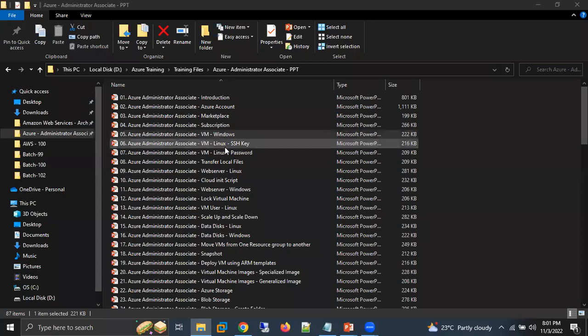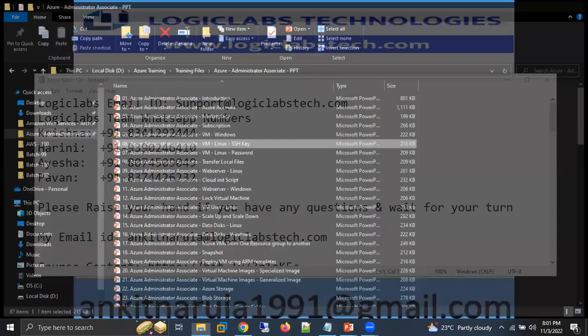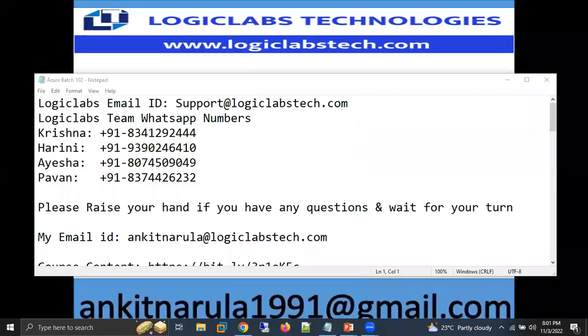In today's session, we are going to learn how we can create our Linux virtual machine. But before starting this particular topic, if anyone has any question about whatever we have discussed till now, please raise your hand.